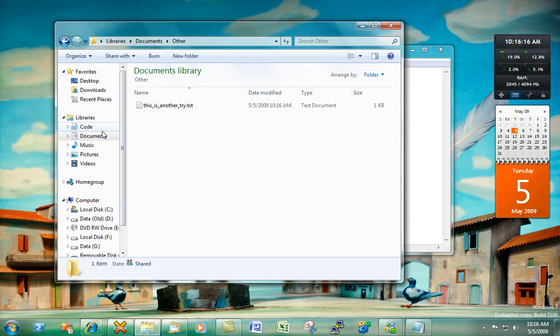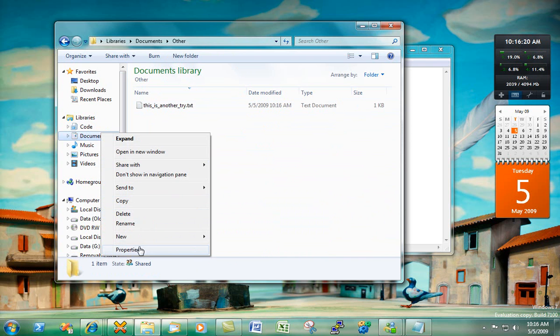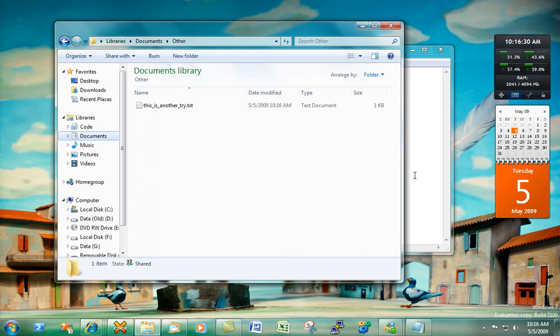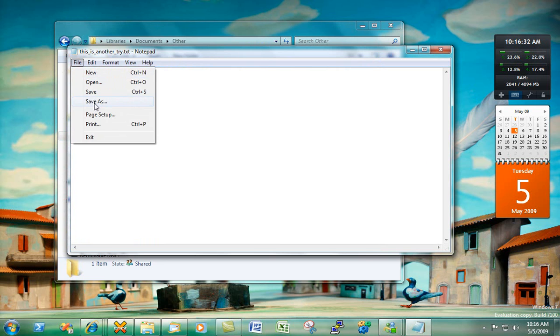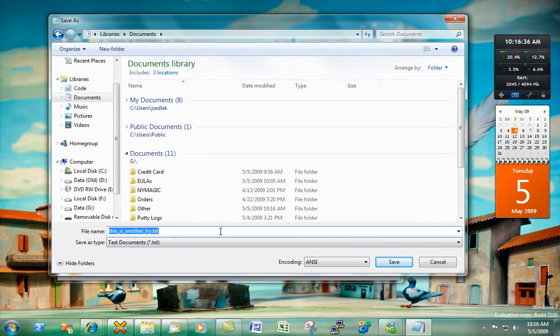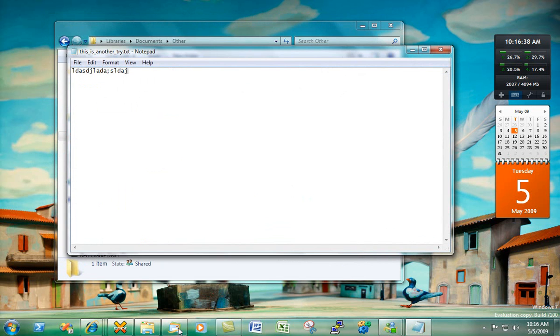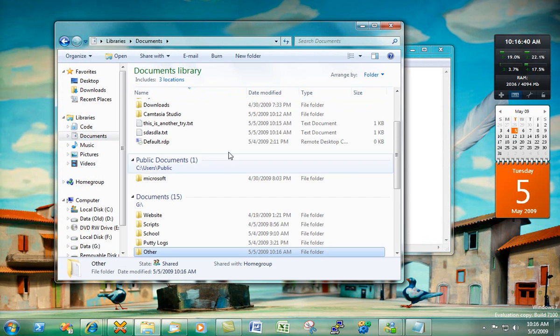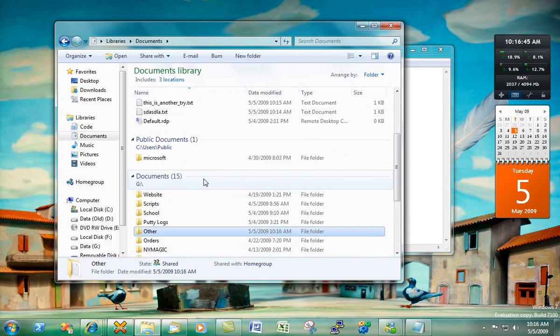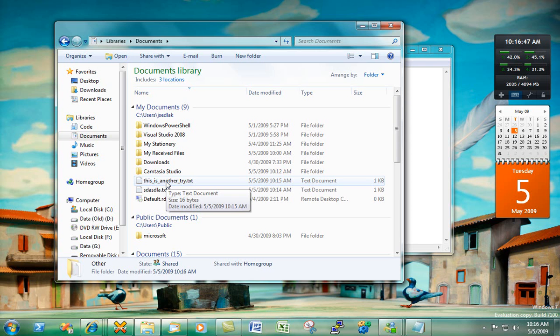So what you actually want to do is to make that folder, that extra drive, your default save location. You have to right click on the library, hit properties, select that folder, and say set save location, and you hit OK. And now when you save as, and then you go into your documents library and hit save, it's going to put it down into that new default location rather than the old one.